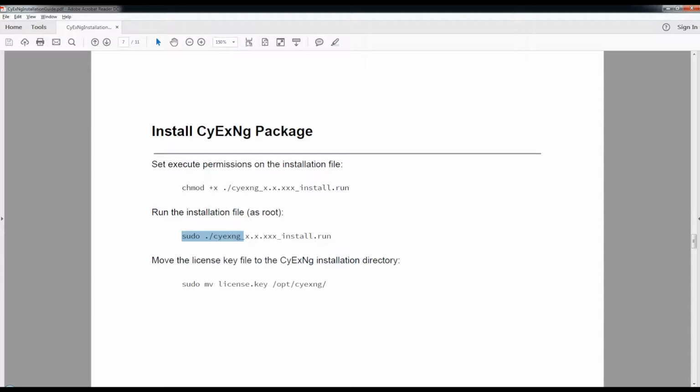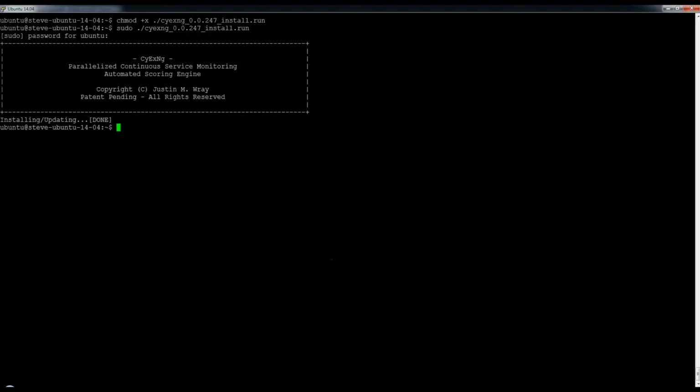Next, you'll need to move your license key file to the CyExNg installation directory. Note that your license key file will have a unique file name, different from what you see here. Note that I will also be moving the license file to a new file name called license.key.